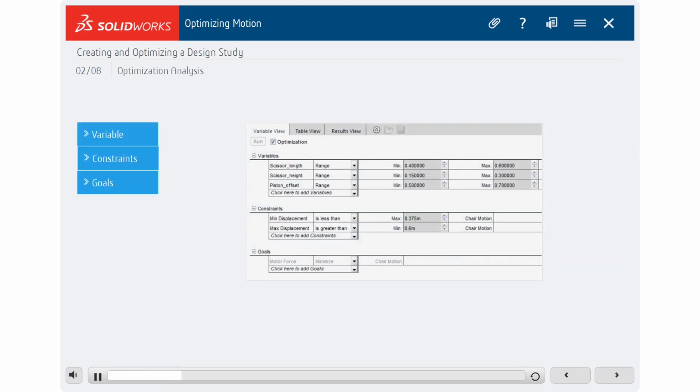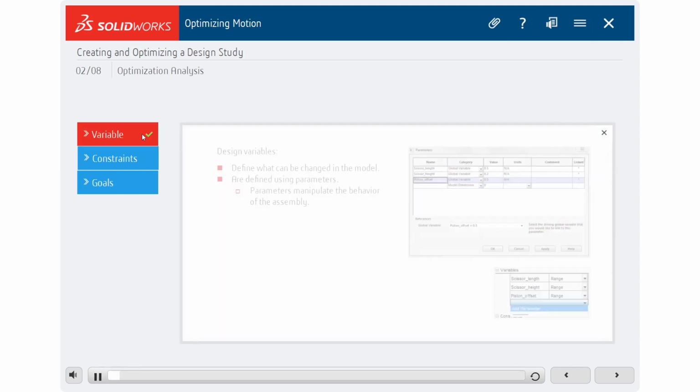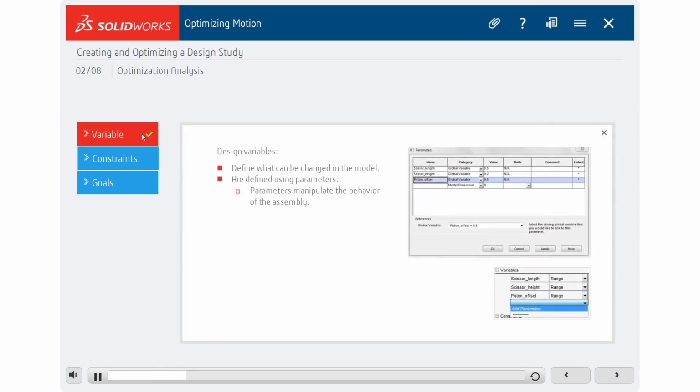The optimization analysis is defined by three design study parameters: variables, constraints, and goals. Click each tab to learn more. Design variables define what can be changed in the model. They are defined using parameters. Parameters are quantities which can be varied in the design study to manipulate the behavior of the assembly.